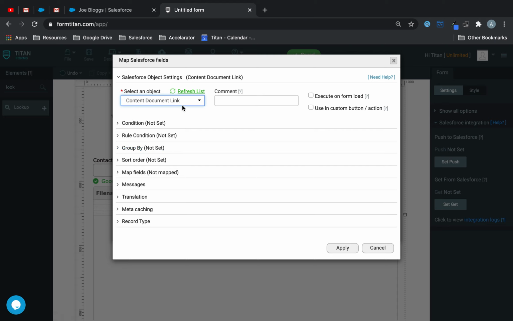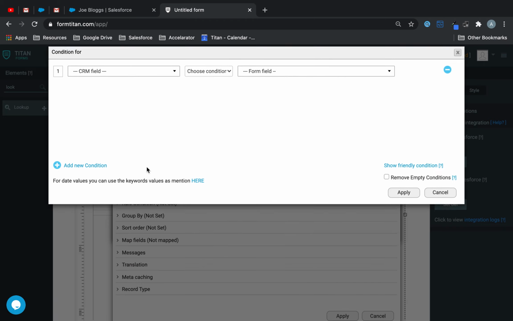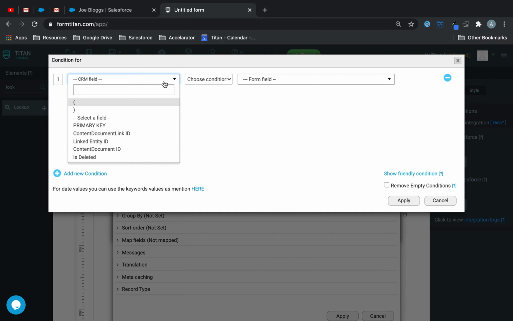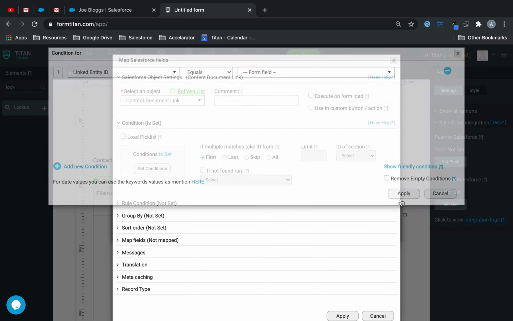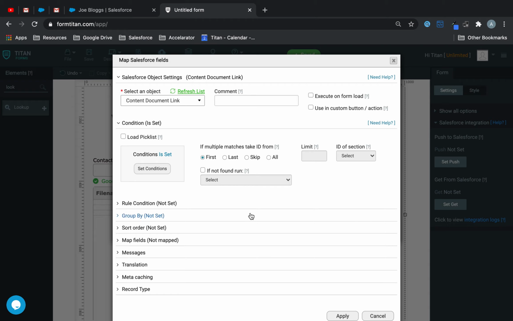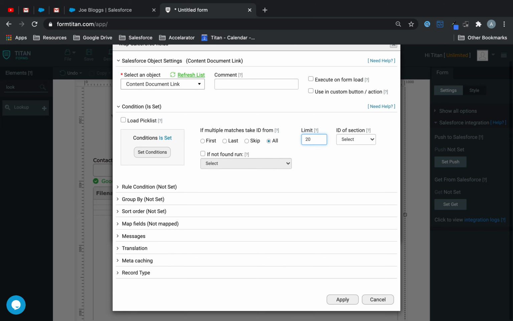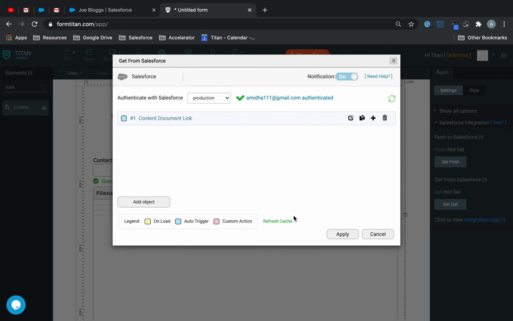So content document link. And then you want to set a condition, and your condition is going to be linked entity ID equals your contact lookup, or whatever lookup or ID you're using, because we need to find out who the linked entity ID is. For me it's contact, so that's what I'm going to choose. Then I'm going to bring all, and I'll limit it to 20. At this point I don't want to map anything, I'll just click apply.